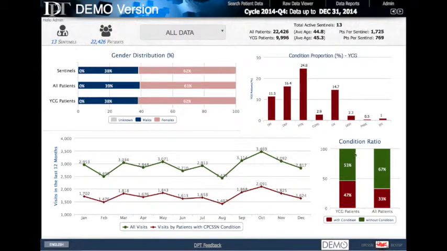Further to the right is the condition ratio. Similar to the visits in the last 12 months, it's broken down by those patients that have a condition and those that do not. If we look at the yearly contact groups, 47% of all the yearly contact group patients have at least one of the 8 conditions, and 53% do not have any of the conditions, and 33% of all patients have at least one of the 8 conditions above.